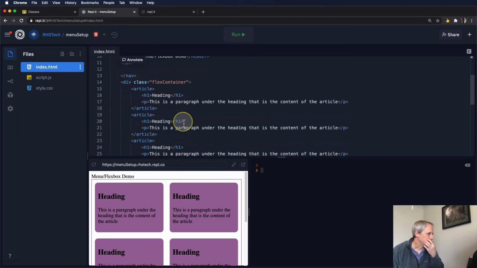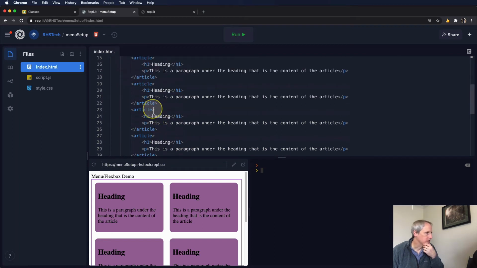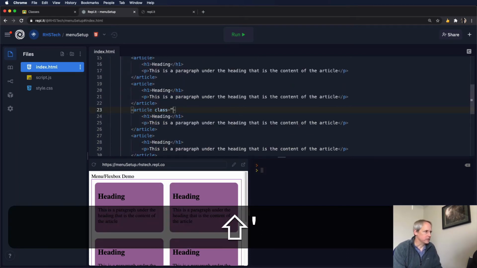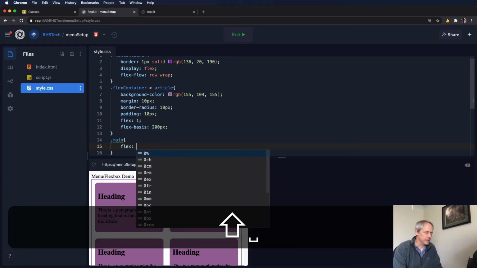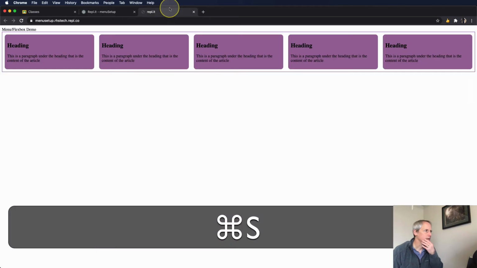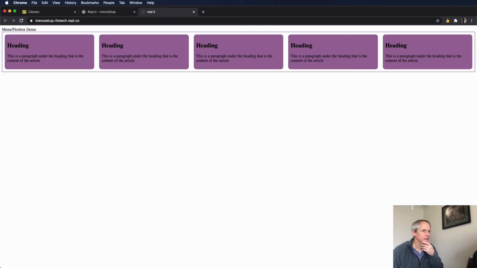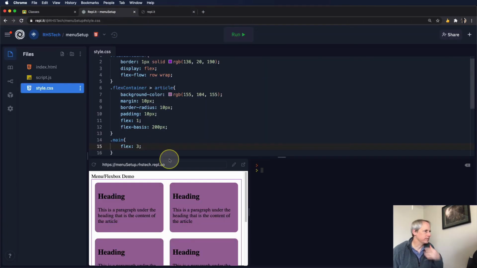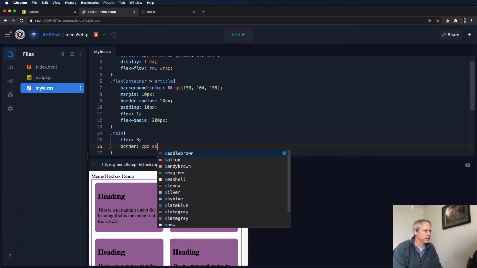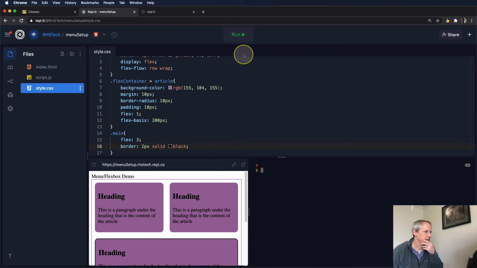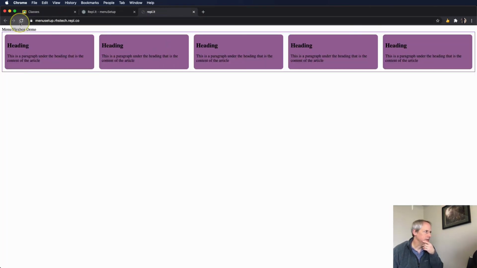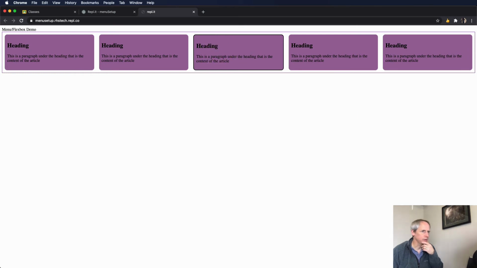Is that we can also, let's say I want this one class equals main, and then .main, I'm going to give a flex of 3. What that means is that as things change, and I'm going to go ahead and give it a border of 2 pixels solid black so that we can identify it easily. There we go. And I reload this. There's the one.